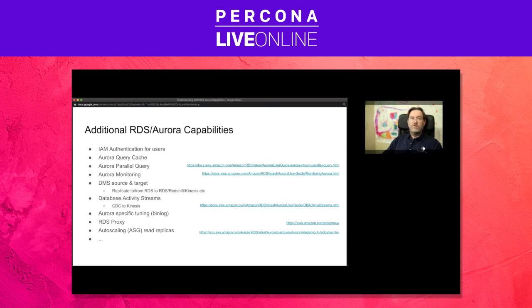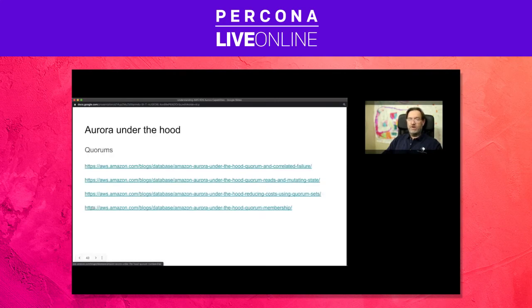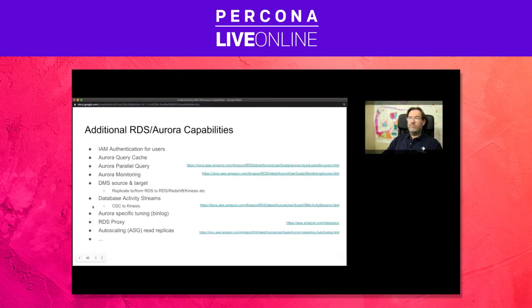Some of those include IAM authentication, Aurora's implementation of query cache, parallel querying, DMS, as I mentioned earlier, database activity streams, which is an implementation of a change data capture process, specific tuning, we've discussed RDS proxy that I mentioned, and the capability of auto-scaling read replicas. A few capabilities that I do want to mention.